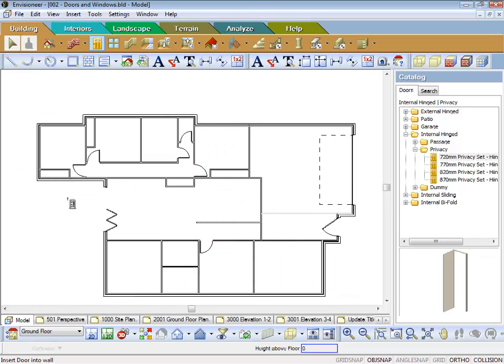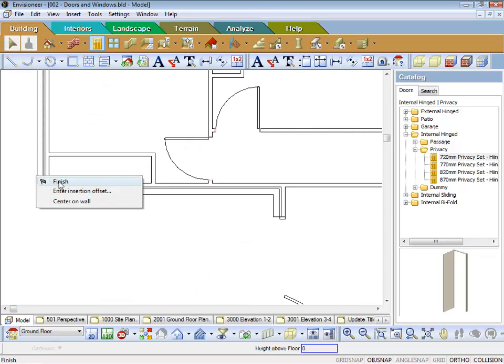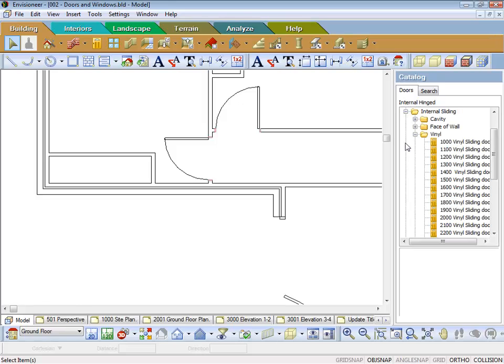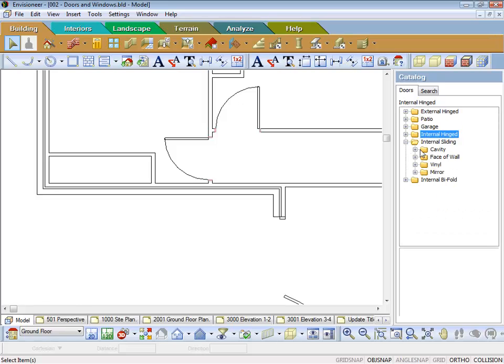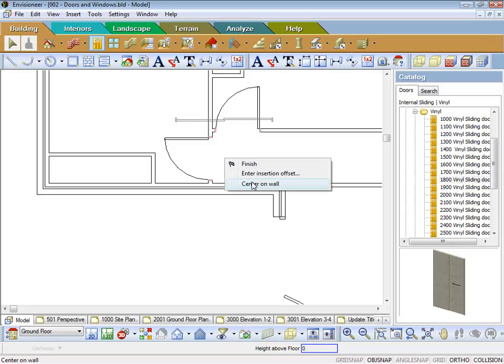As far as the robe doors and the linen press doors are going, what I tend to do, I'll just finish off here for a moment. If it's going to be like a sliding door, I will find the width of my robe. So internally it's 1930. So what I tend to do is in my internal sliding, I've got cavities, I've got face of wall, and I've got vinyl and mirror. So let's say we want vinyl. It was a 1930, so I normally go 100 mil lower. So I go 1800 for the vinyl slider, and then I center that on the wall. And that's what I do for that.